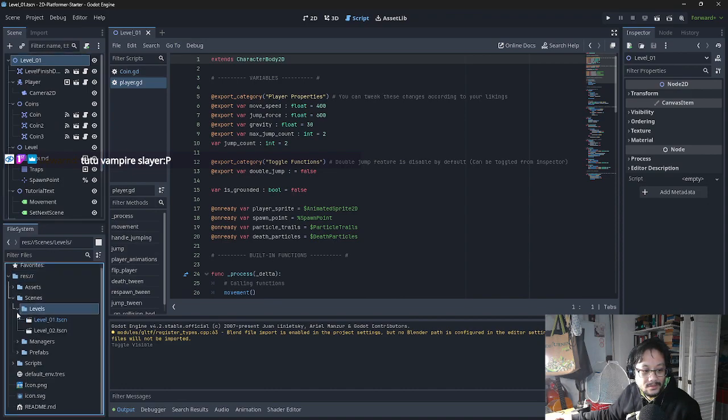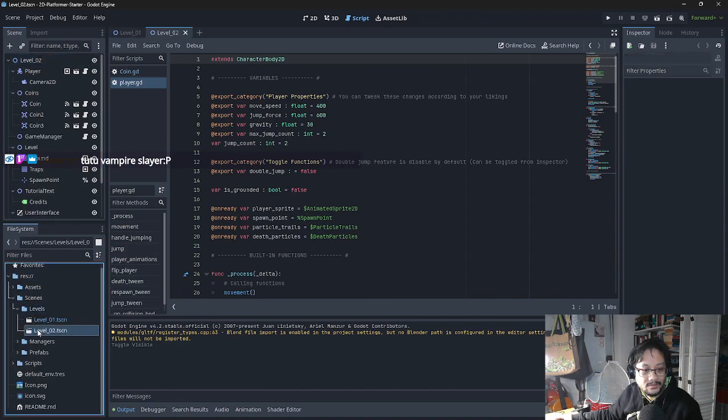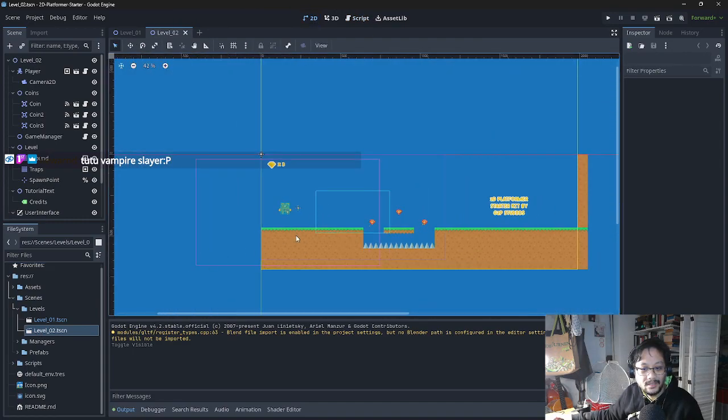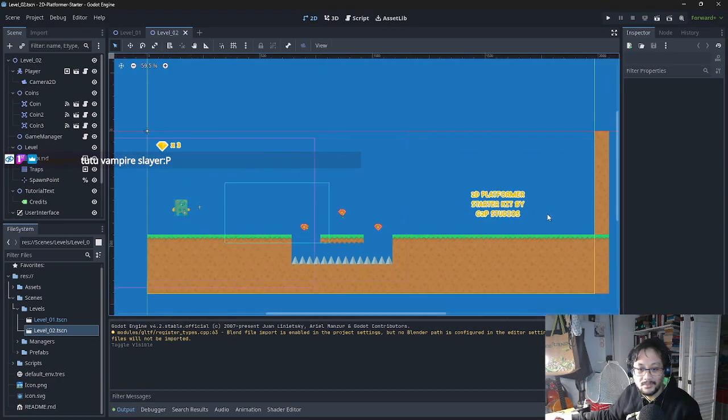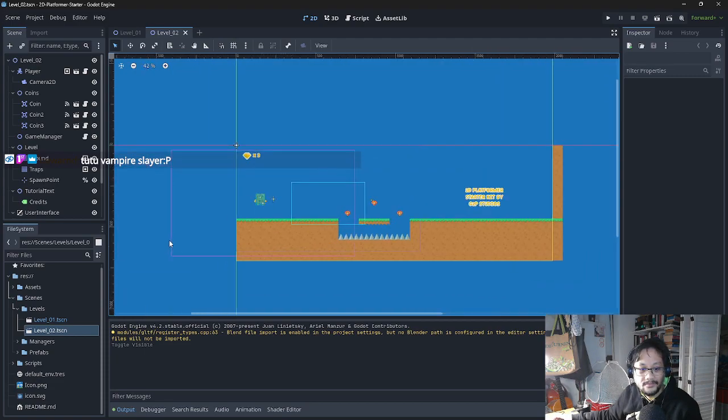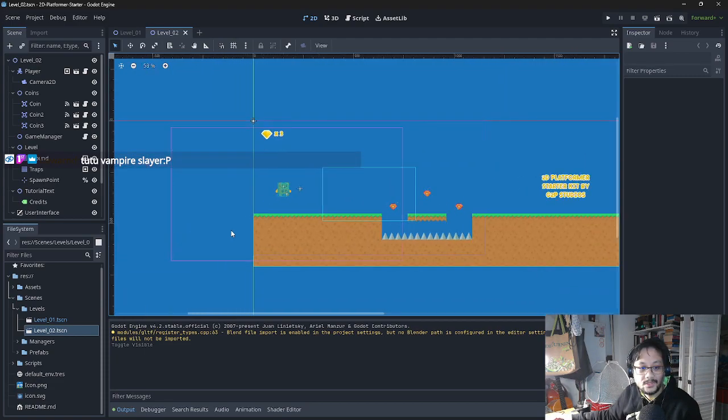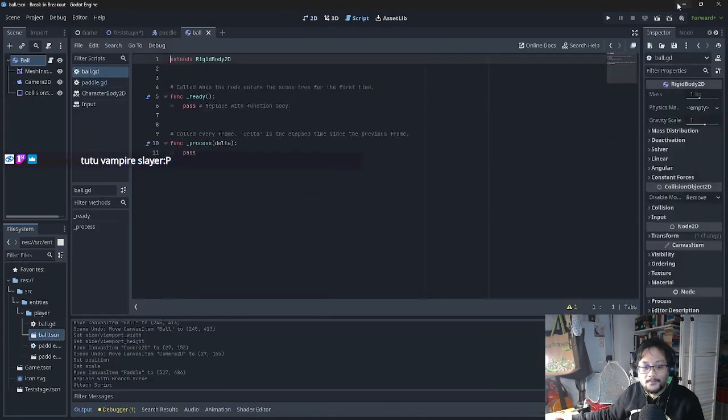Scenes levels. Oh, there are 2 levels. Cool. Let's check the second level. The second level has a follow-up point. 2D platformer starter kit by G2P Studios. Okay, that's cool. So tutorial text, ground. Okay, let's see.